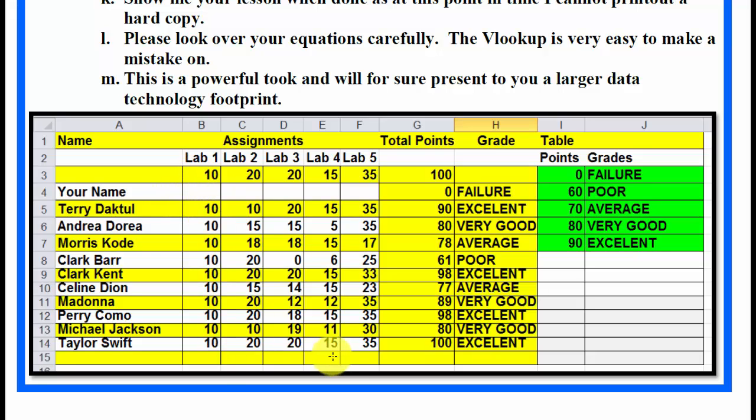Now, I provided them some points. You can do the same thing. It's up to you. But you give yourself some points and you determine what your grade will be. Now, I'm going to show you how to do this one calculation, how you do a fill down after you've done the calculation, and how you calculate the equation under where it says failure.